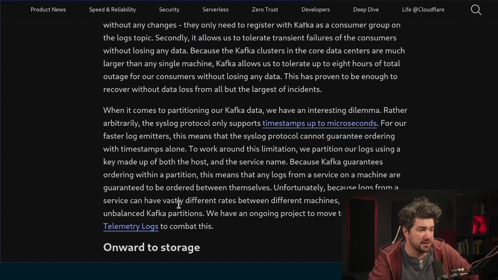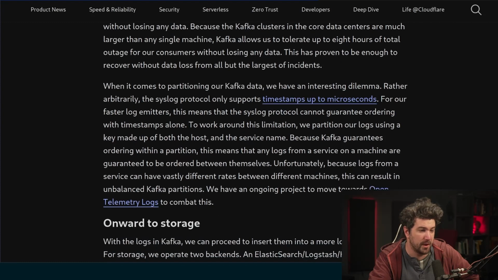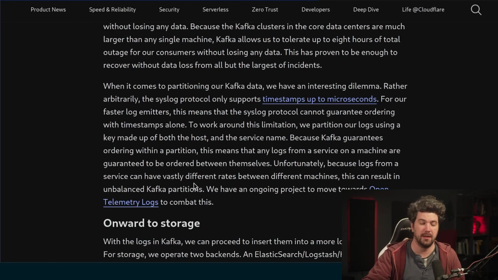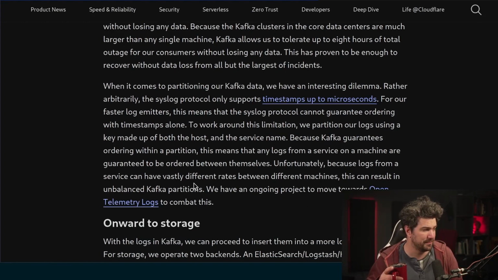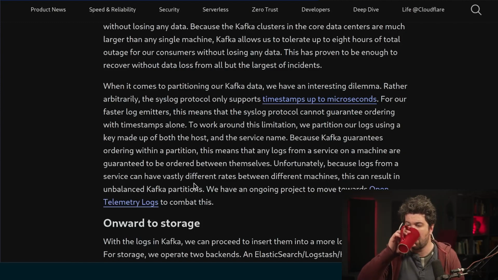Unfortunately, because logs from a service can have vastly different rates between different machines, this can result in unbalanced Kafka partitions. Oh, cool. Open telemetry logs. Awesome. I hope they release something on their open telemetry logs.